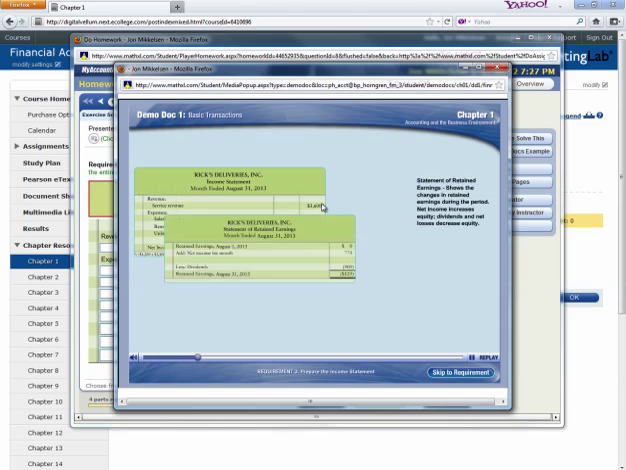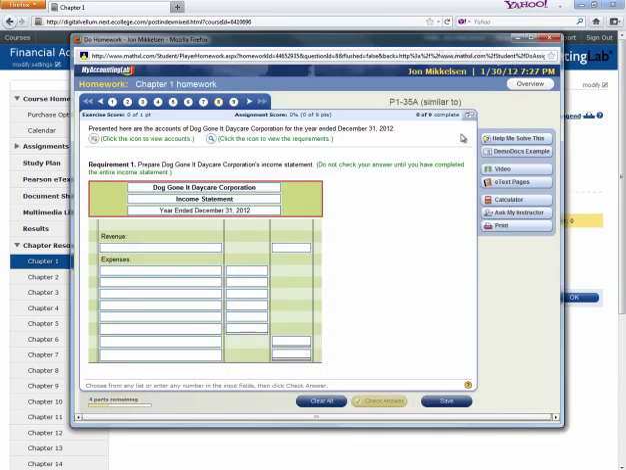This thing here, the statement demo doc, of retained earnings. Teach me all the elements I need to know about how to solve this built-in income statement problem.